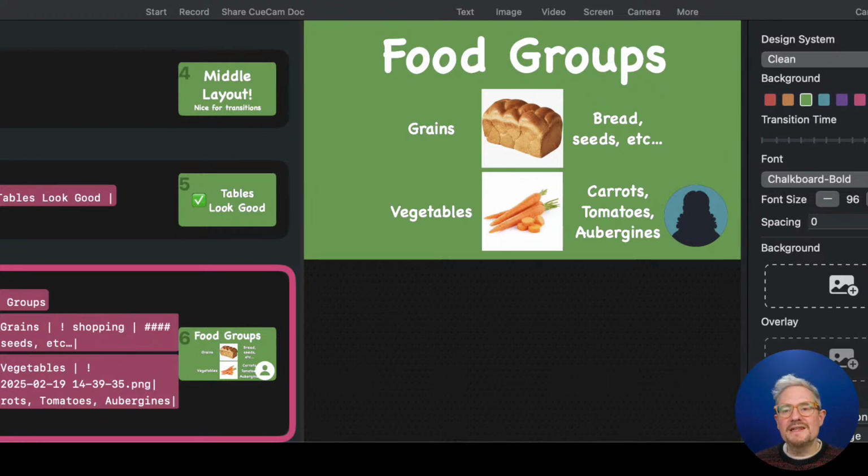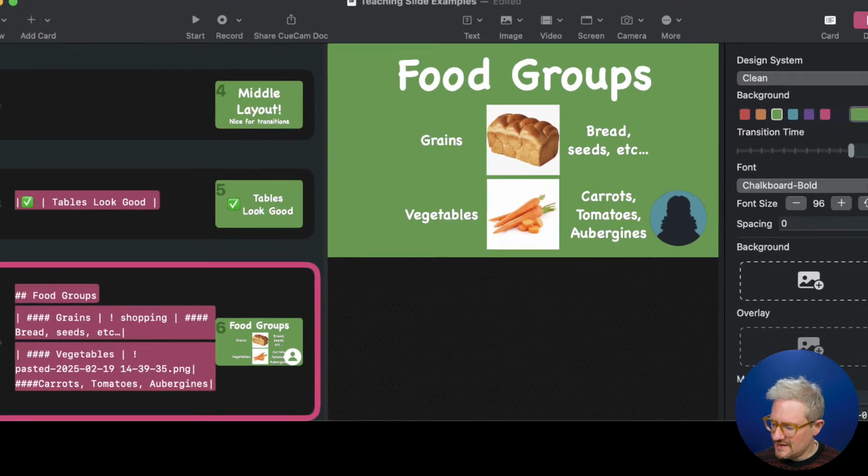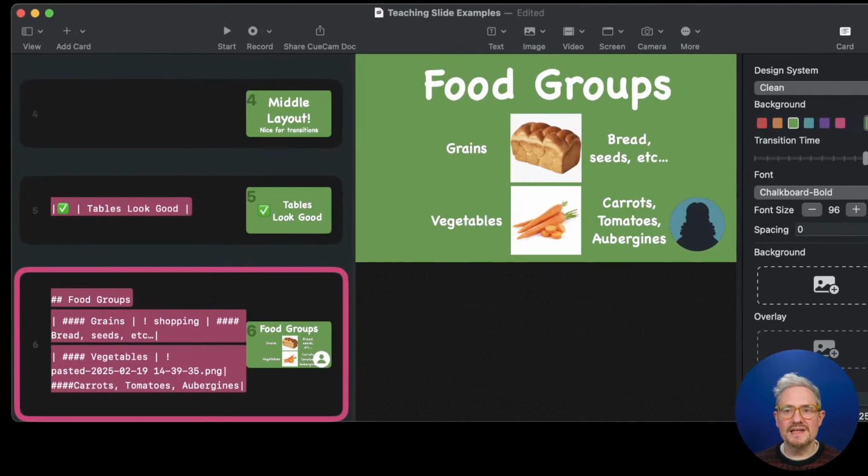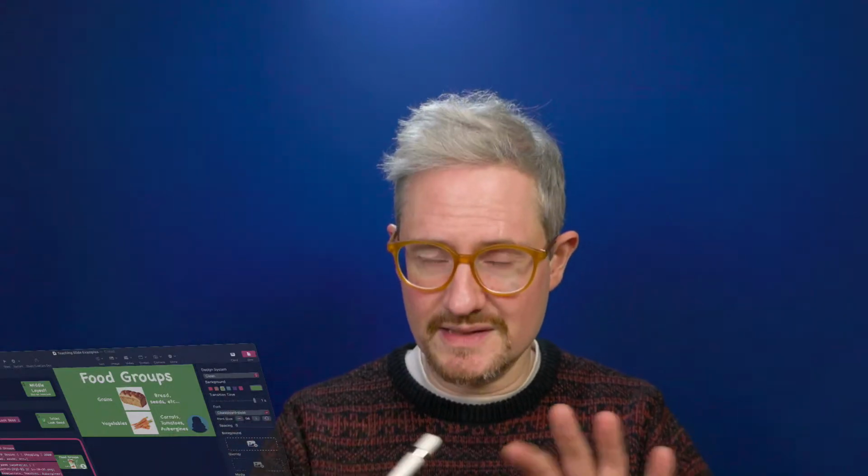I'm keeping it to a minimum because I think that you're a teacher. I think it's my job to keep this looking good, right? If you put in some content and CueCam doesn't do a good job of laying it out, it's a bug, right? That's my philosophy on this.